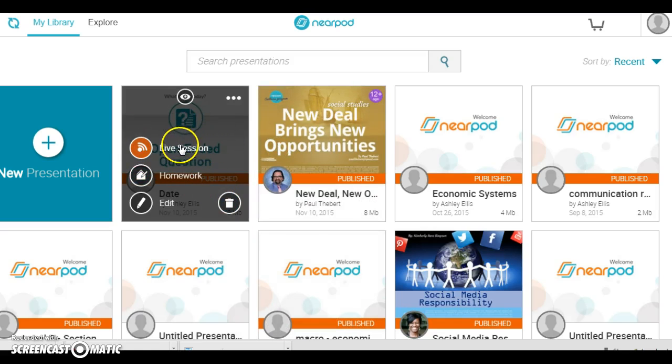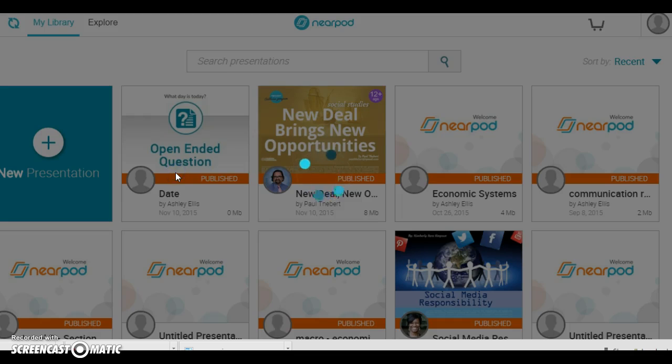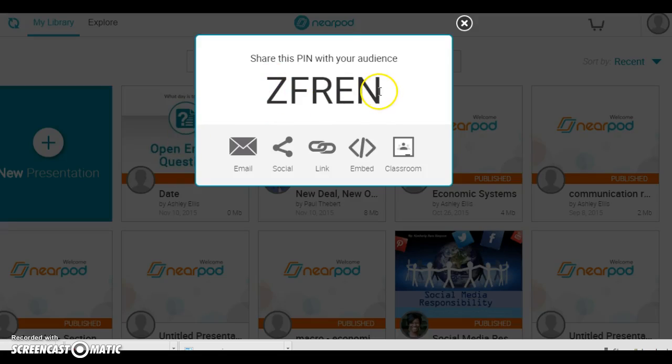Once I'm in my library, I can either choose to have a live session. I want to conduct the Nearpod as a class, or I can assign it as a homework where students can individually do it at their own time. I would select homework, and this is the code that I would give to my students. So when they go to nearpod.com, it'll say join session code, and this would be the code that they would put in. Now you can email this to your students, you can provide a link to them, or I just write the code on the board and they know to enter that code into the classroom.